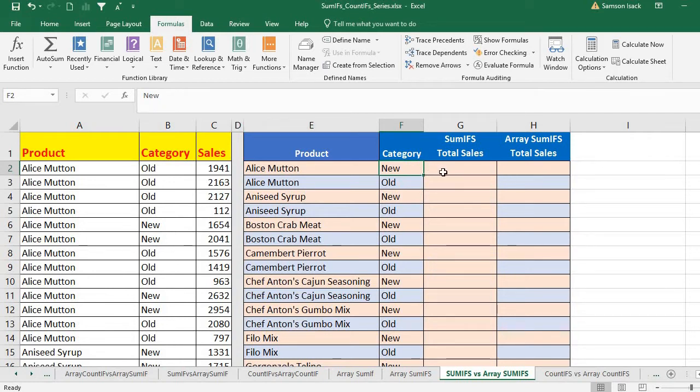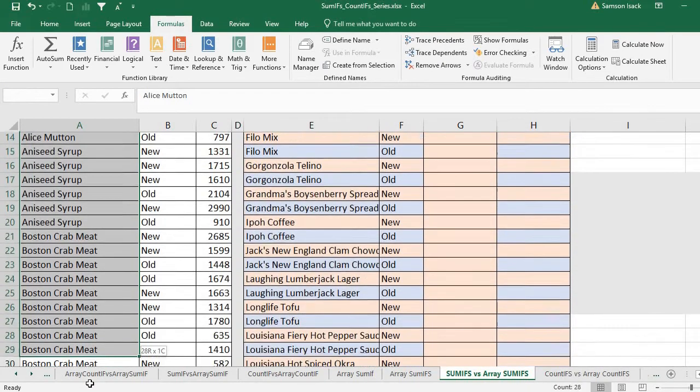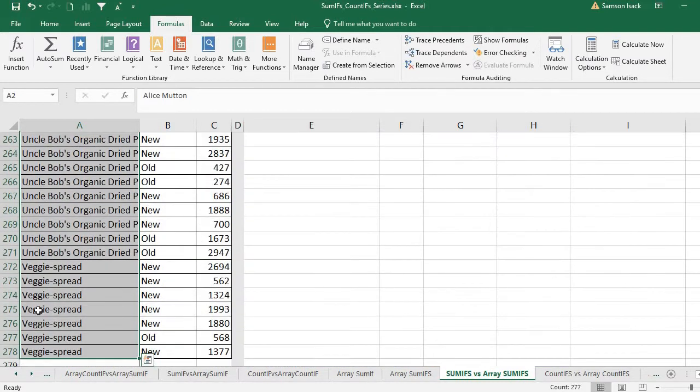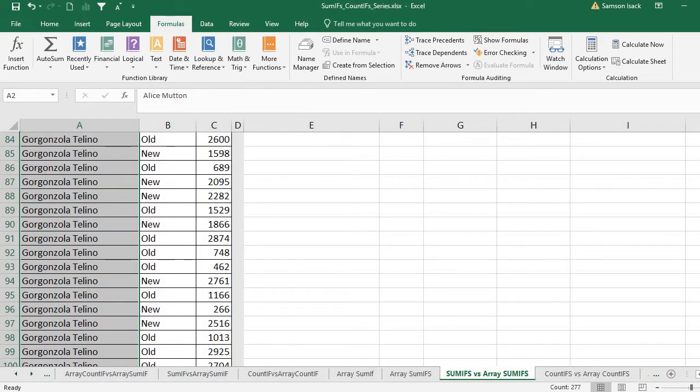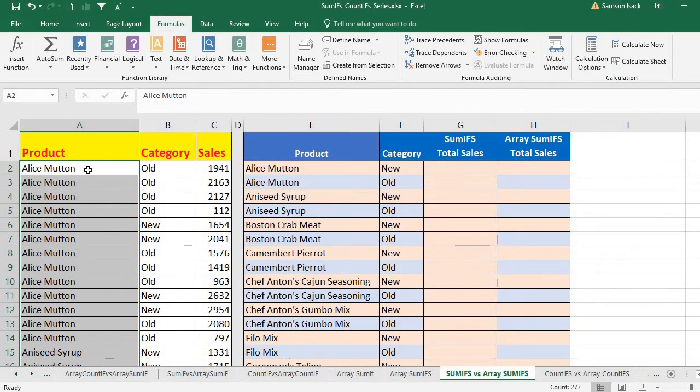Before I proceed further, I'm going to give a name to the product column, category column and sales column, because every time I'm going to check the range of products from the second cell to 278. Similarly for category and sales, I don't want to keep dragging and using the ranges, which confuses the formula. So instead I'm going to define a name for each column.